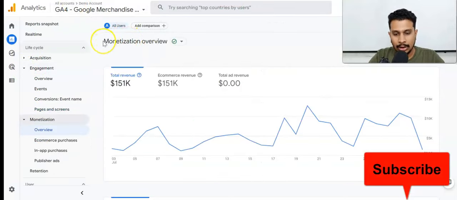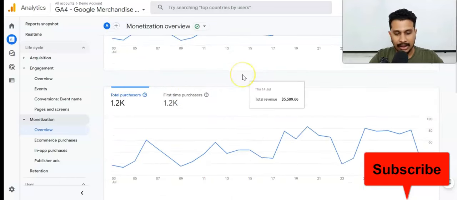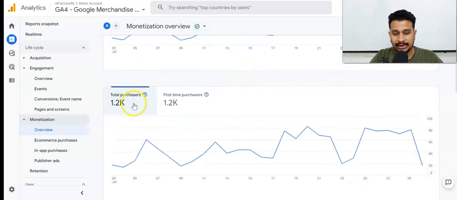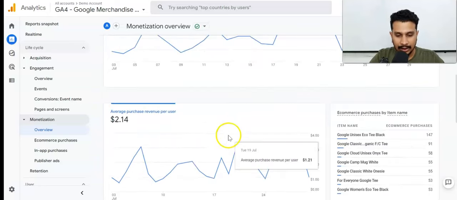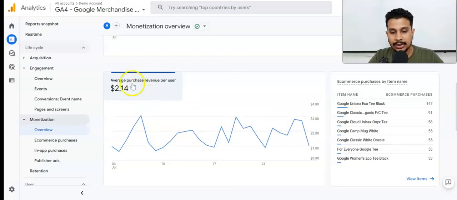Okay, we are on the monetization view. So here you can find out basically the revenue made by sales. You can find out the total is $151K, and this is an e-commerce, so it will count revenue. And here we can find out the total number of purchases and first time purchases, that is the tab and the graph. And the final thing is average purchase per user.